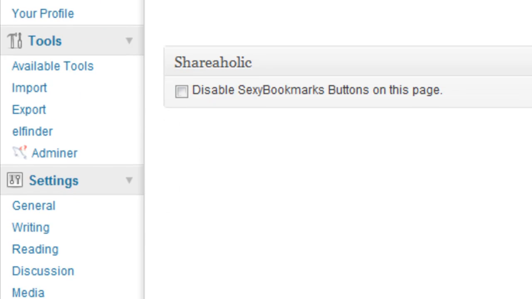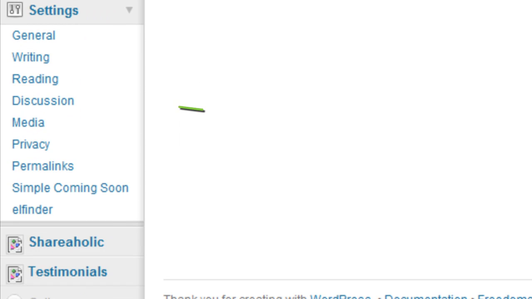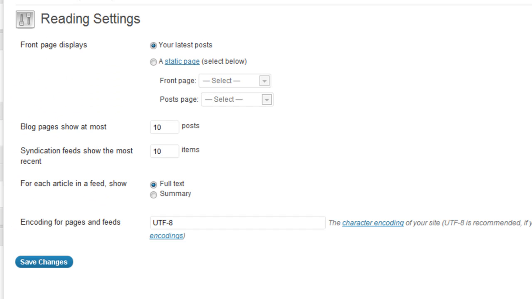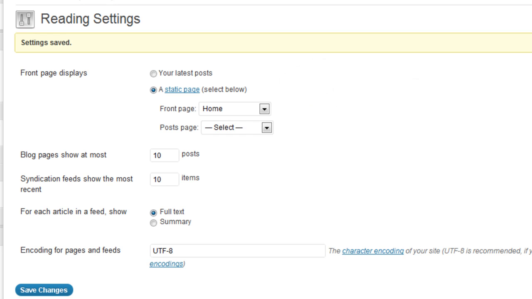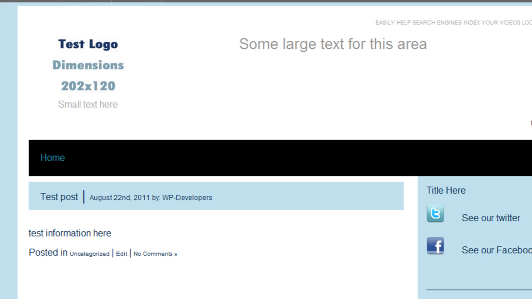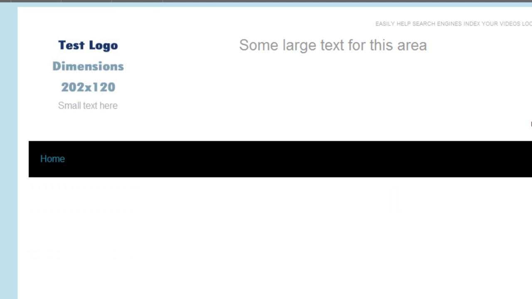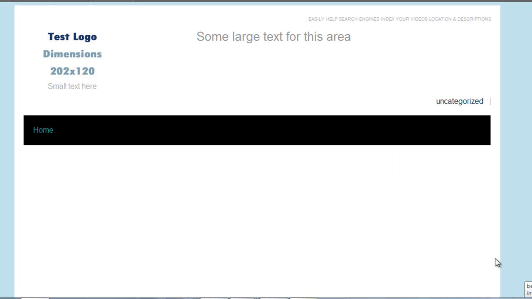Now we're going to come down under Settings. We'll go to Reading, and for the front page display, I'll select the static page, hit the drop down and select Home. Save changes. Now when I refresh, you'll need to set the position of the sidebar. So if you want the sidebar on the left or if you want the sidebar on the right.